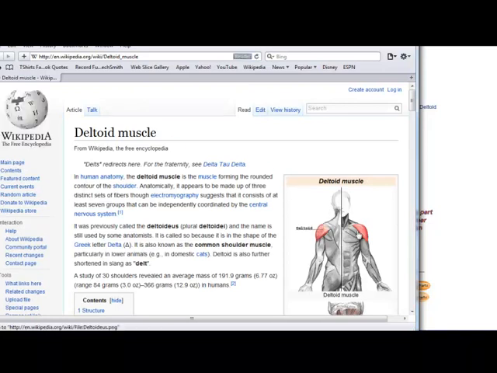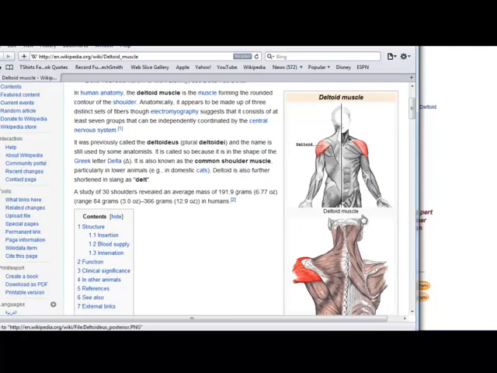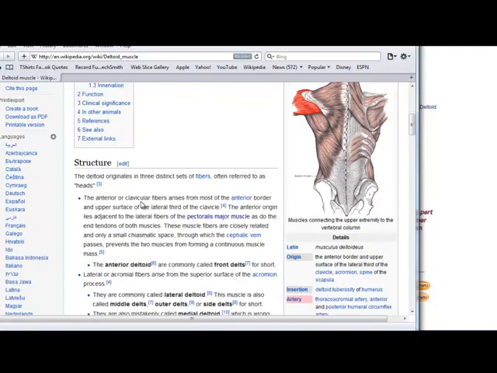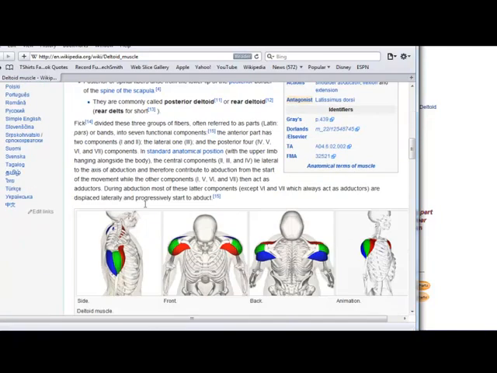And I can see here a better illustration of the deltoid muscle, and get some information over here. See the structure of the muscle and all the different phases: the side, the front, the back, and an animation of the muscle. Close.